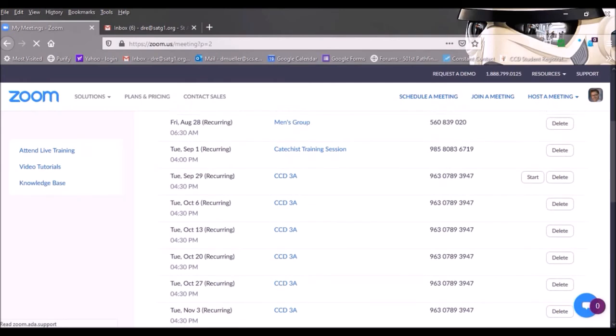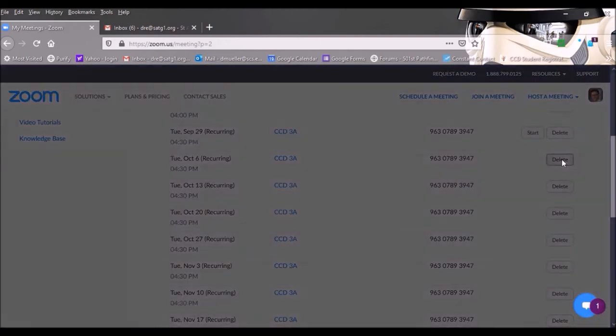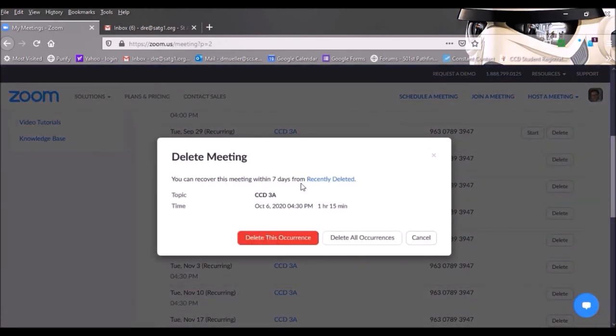second page here, you'll see here is where my CCD class starts. Over here on the right hand side of the page, you'll see the option to delete. I want to get rid of this October 6th meeting. So I'm going to come over and I'm going to click Delete. You'll see I have the option to delete this occurrence or delete all occurrences.